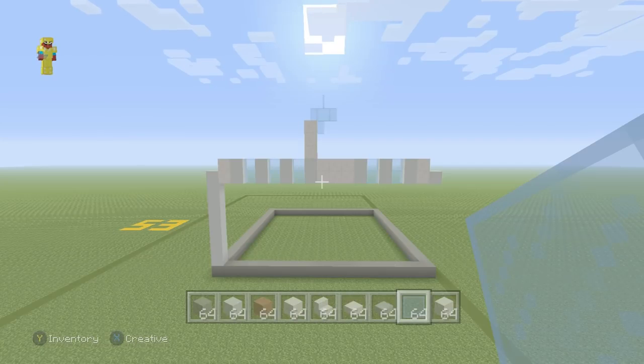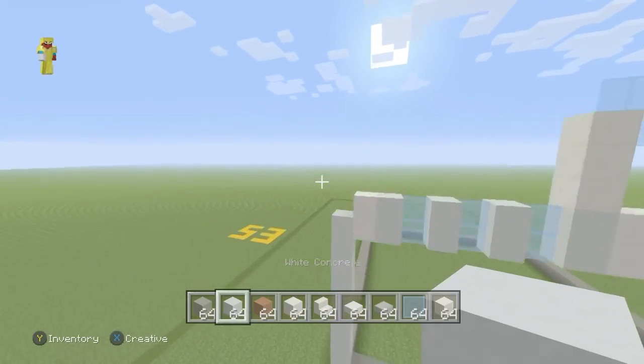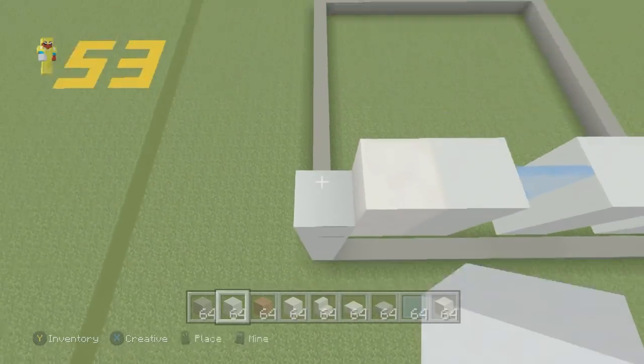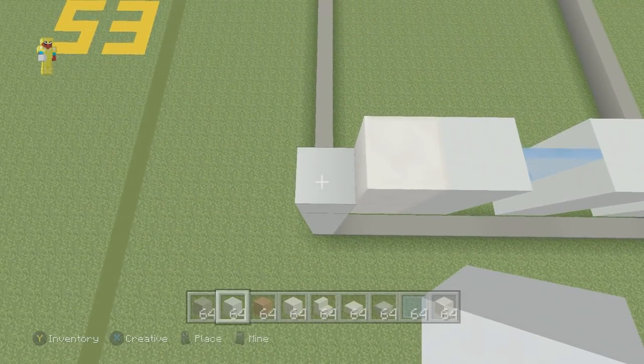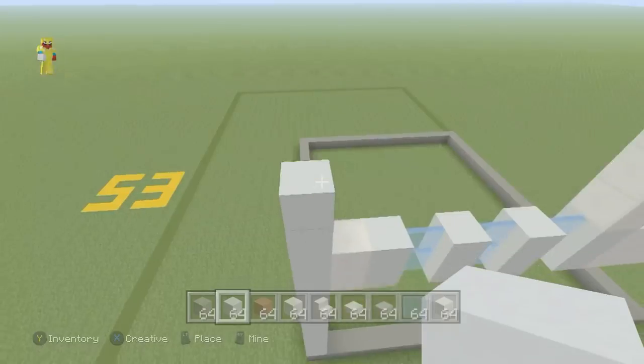I then want you to grab your white concrete, and take the very left side of the build, where we have the white concrete blocks, and place 3 white concrete on top of them. So on top of this left side here, I want you to go 1, 2, and 3, like that.